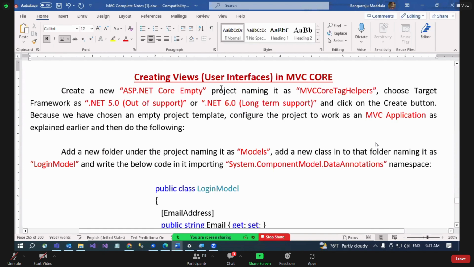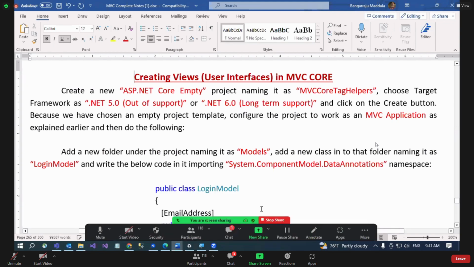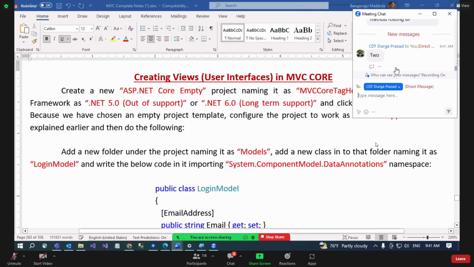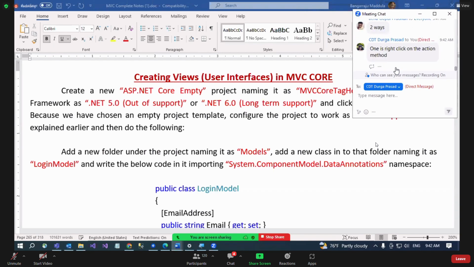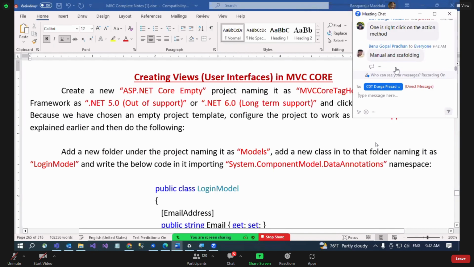In how many ways can you create a view? Tell me. What are those? What are the two options? Manual and scaffolding. Yeah. So now also you have the option of creating a view by using manual and scaffolding. So all these options are available to you.